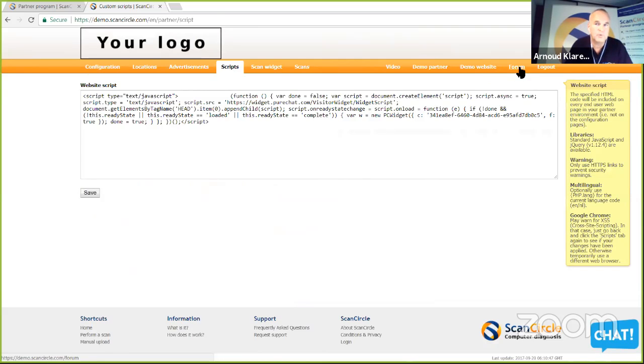And there's a partner forum where the different possibilities of ScanCircle are explained, and where partners can vote on topics on the roadmap and make suggestions for further improvements.